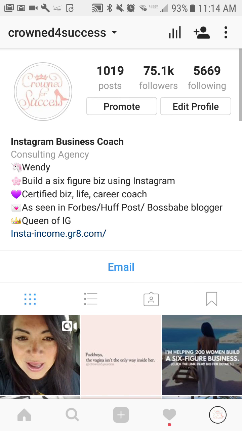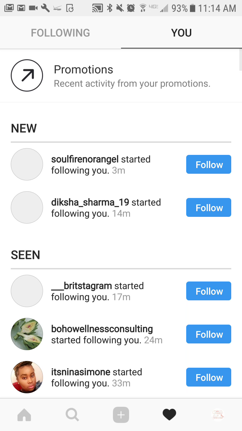Then at the very bottom, going across, you have what looks like a house, a magnifying glass, a plus button, a heart button, and then your logo. Your logo is just the page that you're on. The hearts are notifications of people who are following you and people who've liked your pictures. But here's a little trick that you can do as well that a lot of people don't know about, actually.